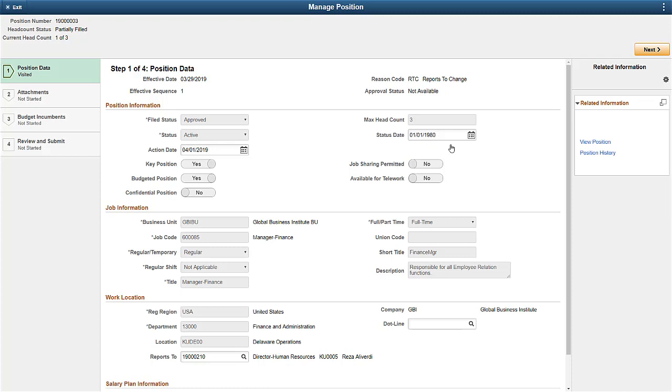Fluid Position Management leverages Activity Guide Composer and Page and Field Configuration to show a guided process for creating a position or updating an existing position. In this example, the guided process has 4 steps: Position Data, Attachments, Budget and Incumbents, and Review and Submit.